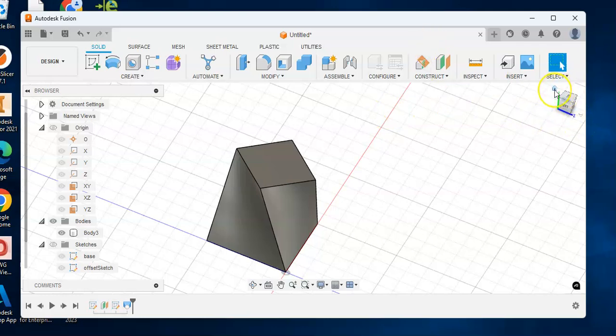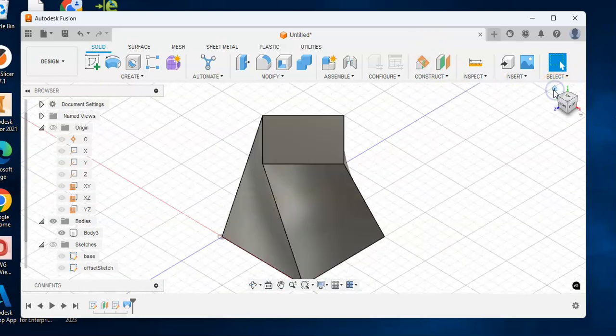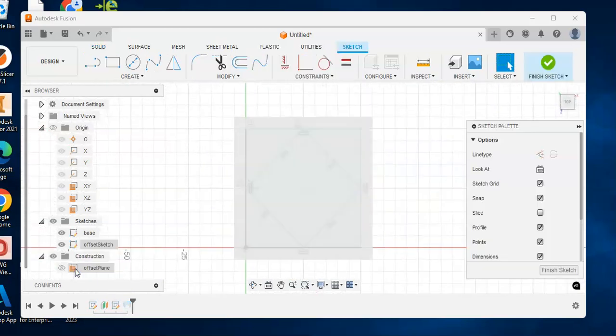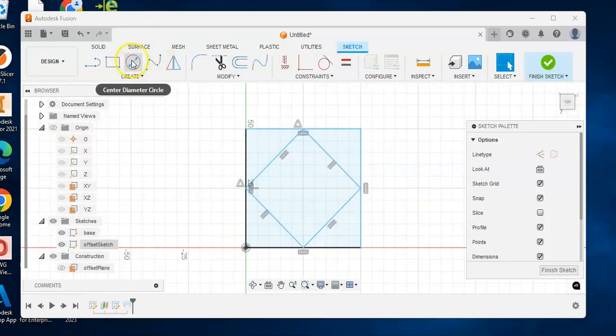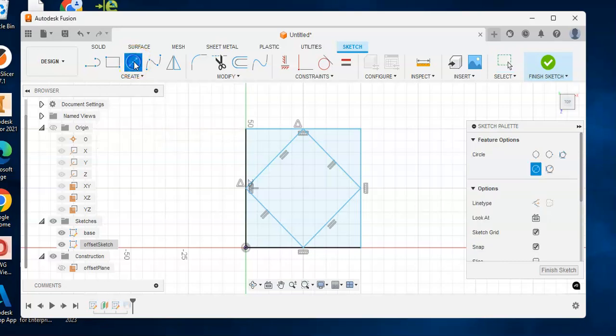So we go back to the home on the view cube, and you can see that here's our twisted object, which I think is pretty cool looking. So let's think about another choice. Let's edit the sketch again, and instead of an inscribed rectangle, let's put a center diameter circle.